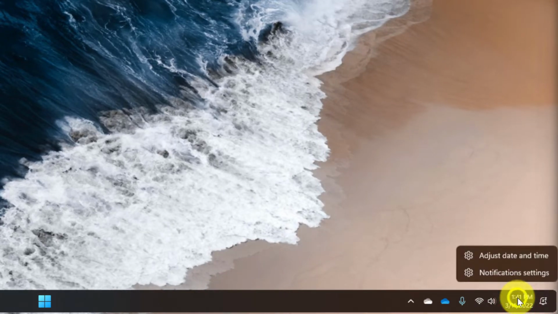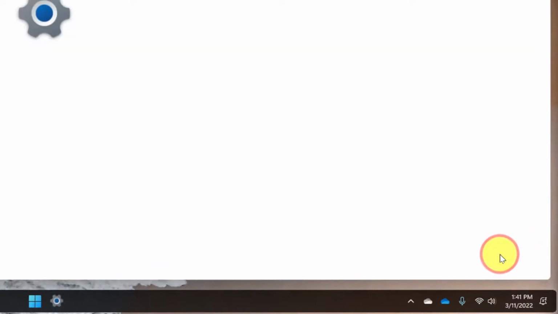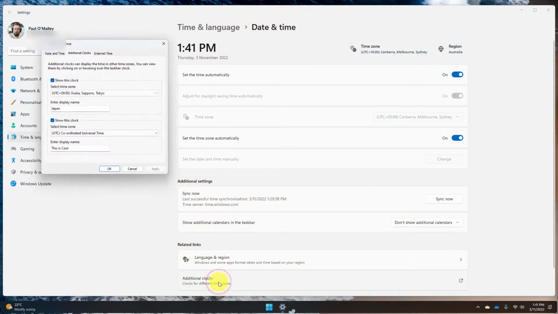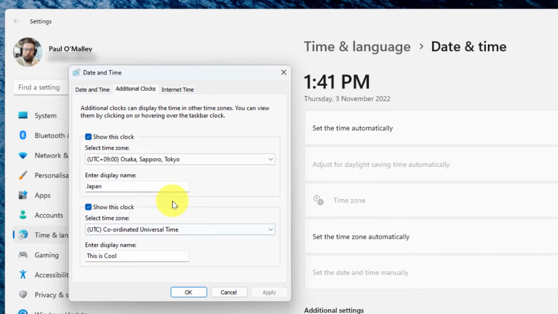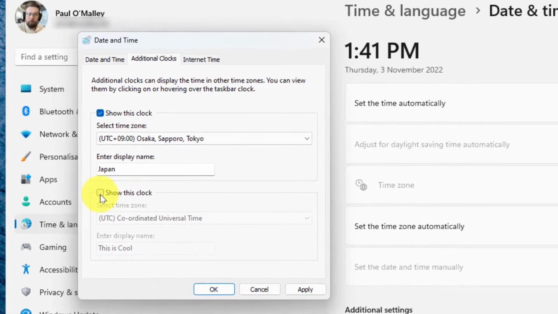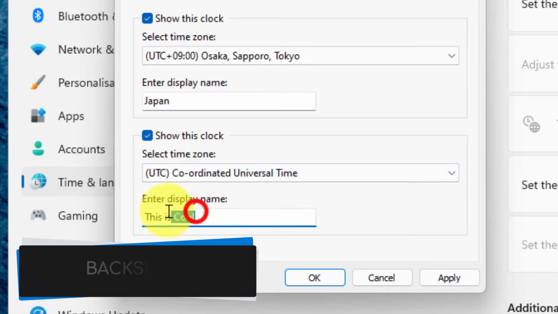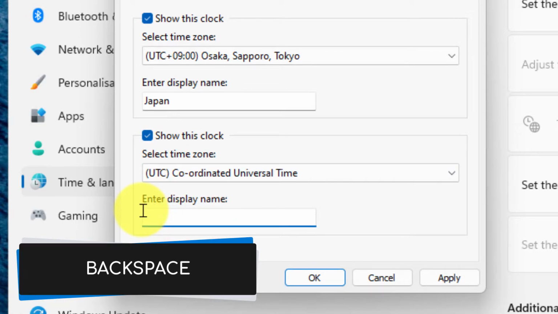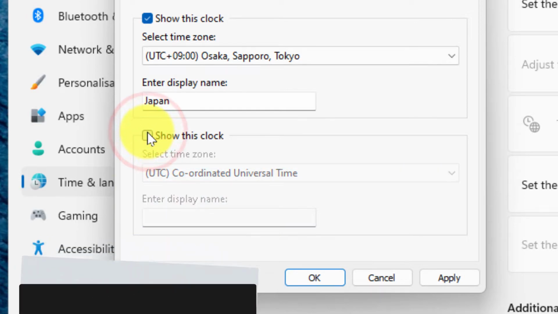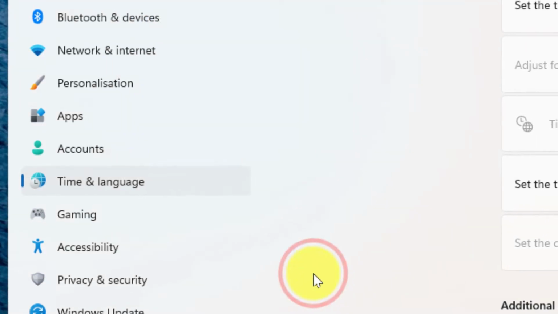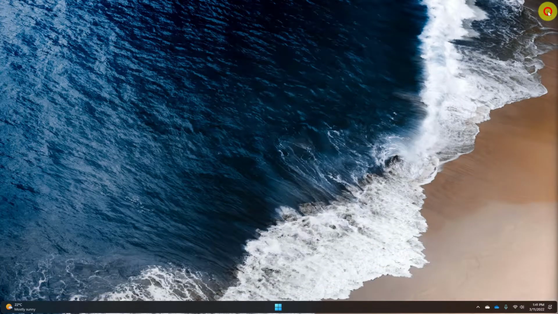Now, should we wish to adjust any of these, we can simply just open up the same menu that we did before. So we're going to go to our Additional Clocks menu, and then what we can do is just simply untick the one that we don't want. But what you may notice here is that the display name that I entered has not been removed. So to remove that, I'll simply keep this clicked, and then I'll highlight all the text, use the backspace key, and then tick the box again to hide this clock. Select Apply and then OK, and we can close down our settings application.